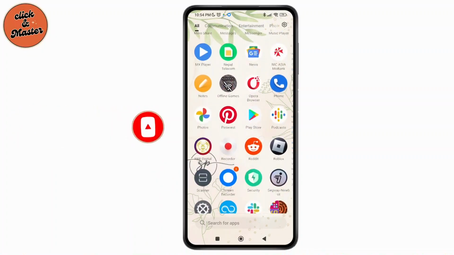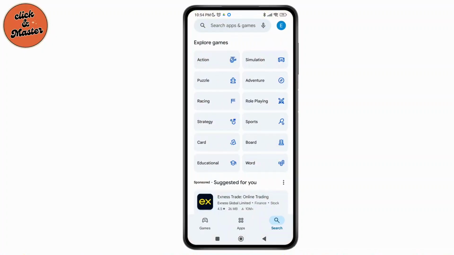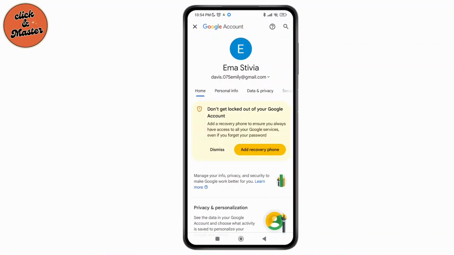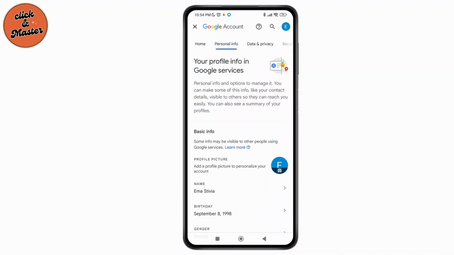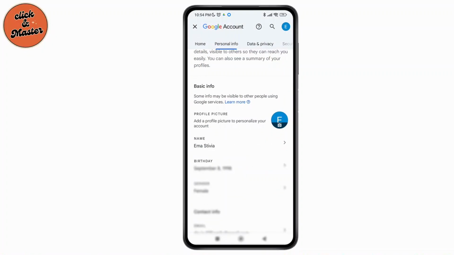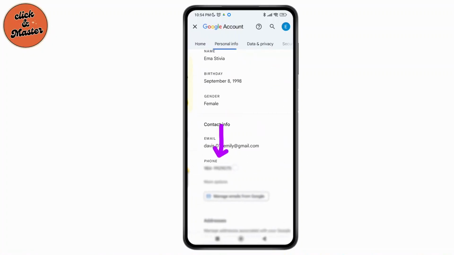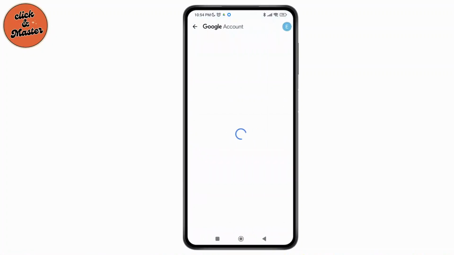Now I'm gonna first of all launch the Play Store application because I find it convenient, and then tap on the profile icon at the top right corner. Select on Manage your Google account, and here simply select on Personal Info. Now, as you select personal info, scroll down and here you can see the option of your phone. So simply select on phone.